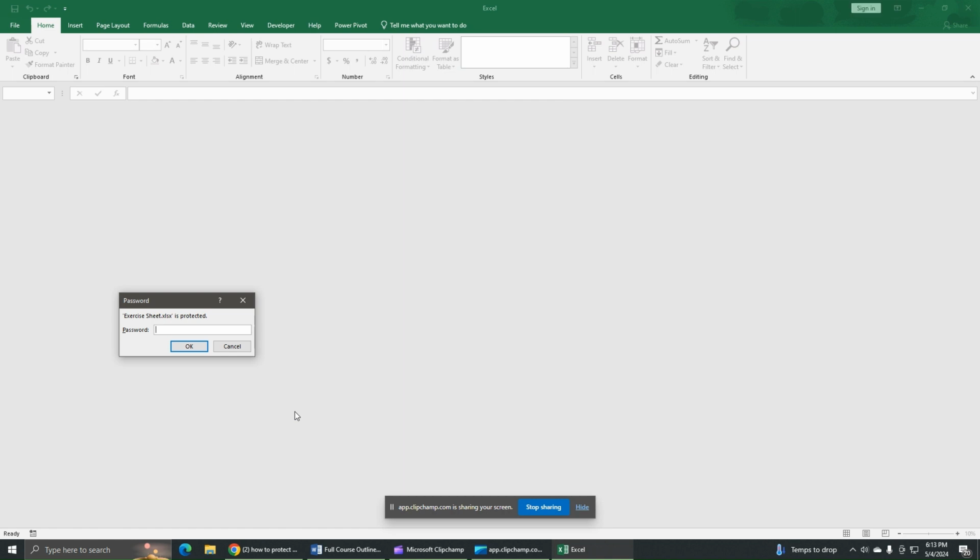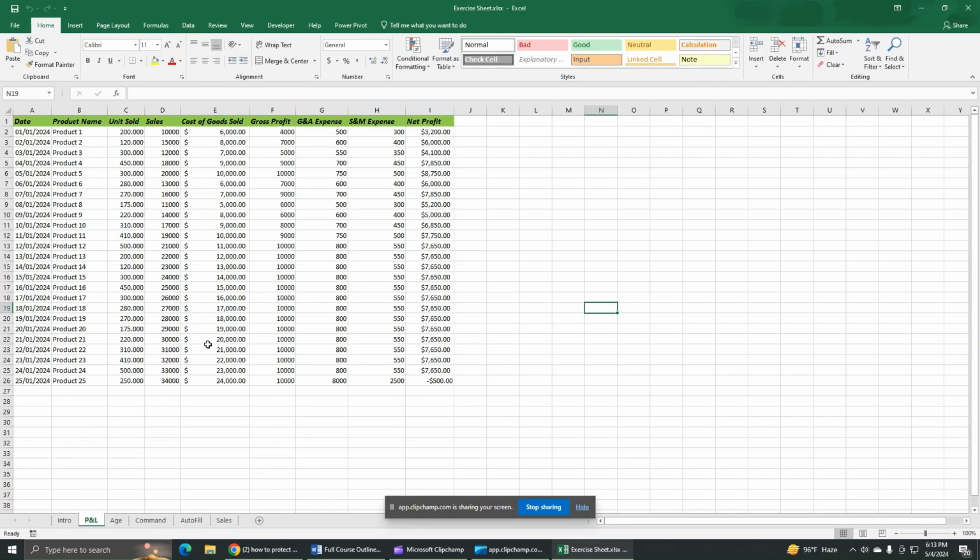Now we can see the workbook is not automatically opened like before. There is an option called password. We have to give our password to open this workbook. Otherwise, we will not be able to open this. Then our password was 123. Okay, so the workbook is open.